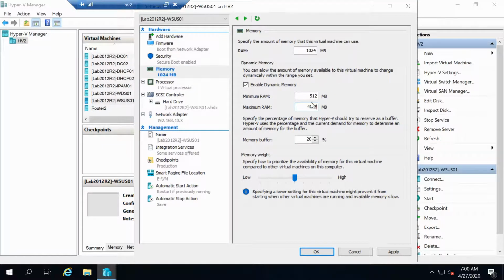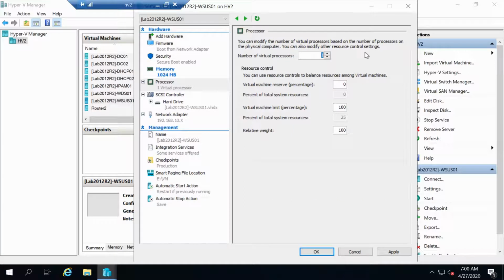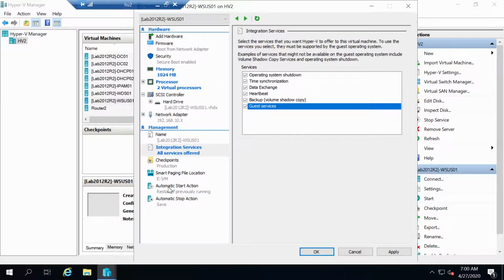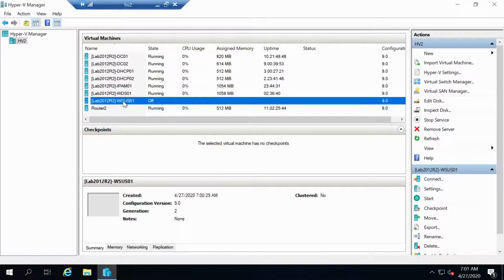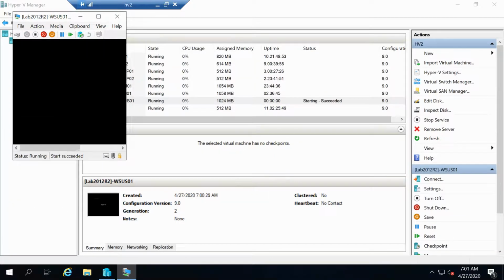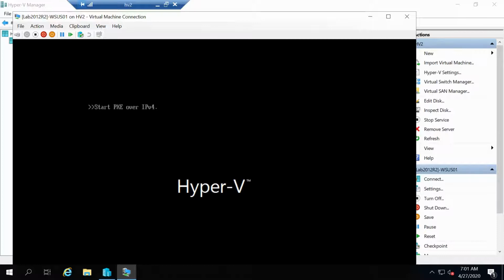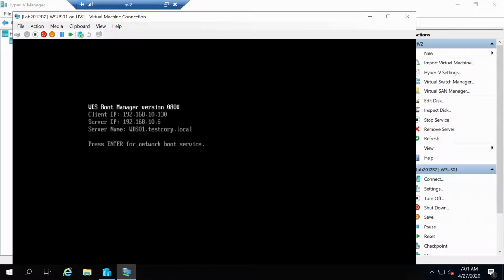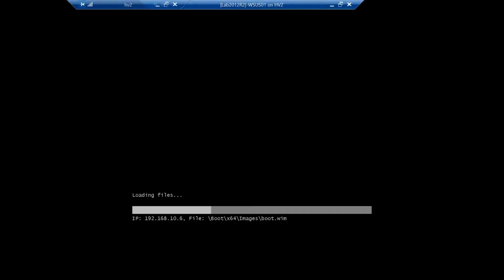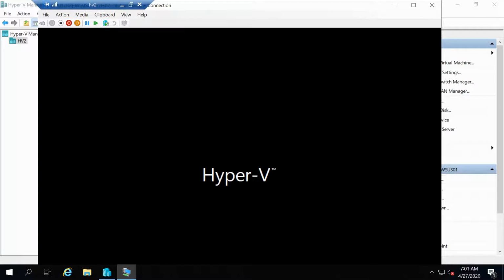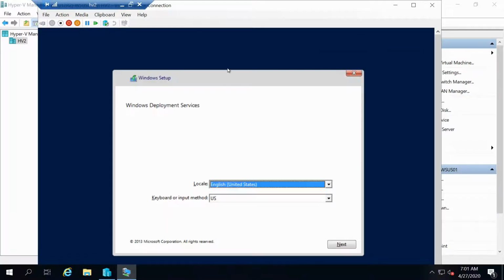configuration. For WSUS, I recommend that you put a little more RAM than we usually put for virtual machines. Also, don't forget to add CPUs. Integration services, here nothing, and here shutdown. Let's start the machine up. And you see now it's booting from the network. It found the WDS server. Let's press enter. And now it's loading our boot image, the one that we imported last. Here we go. Let's click on next.